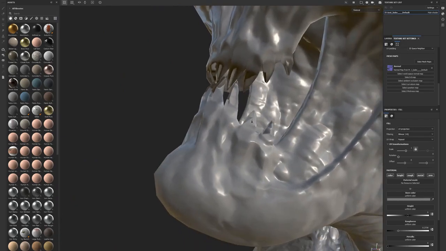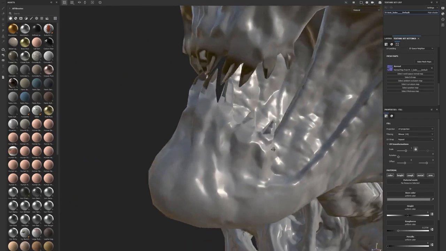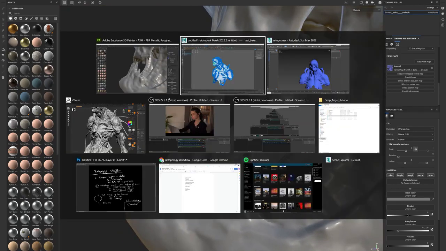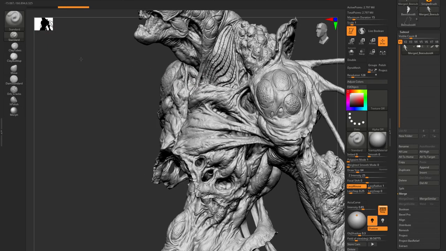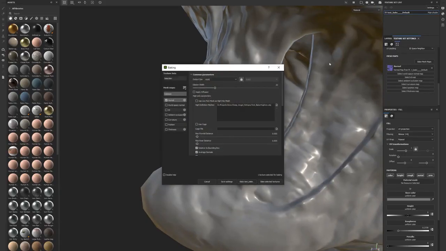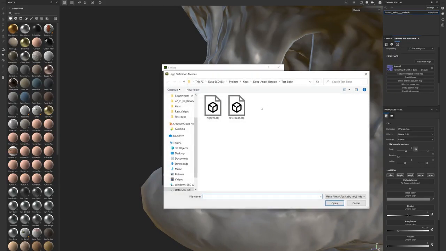I think the teeth were not exported. I think that's why the teeth kind of look like this right now. For some reason, I think the teeth didn't get exported within the high poly. Yeah, that's it. There's no teeth here. Let's rebake these. Let's select the teeth here.